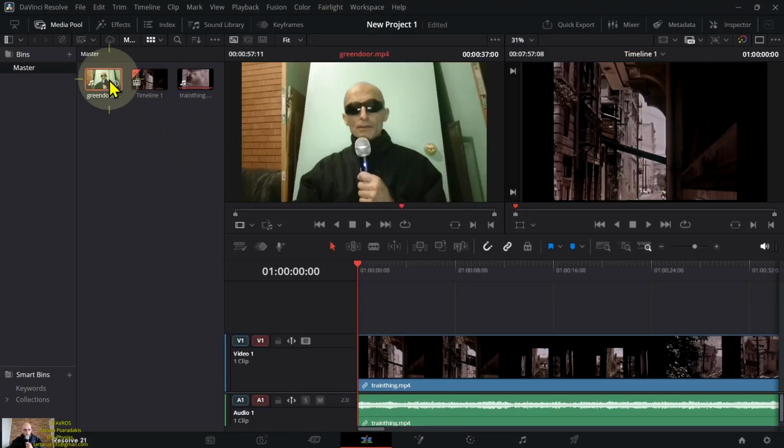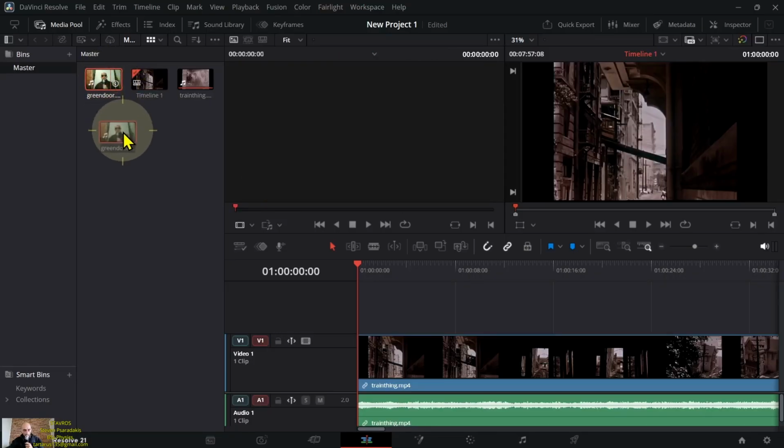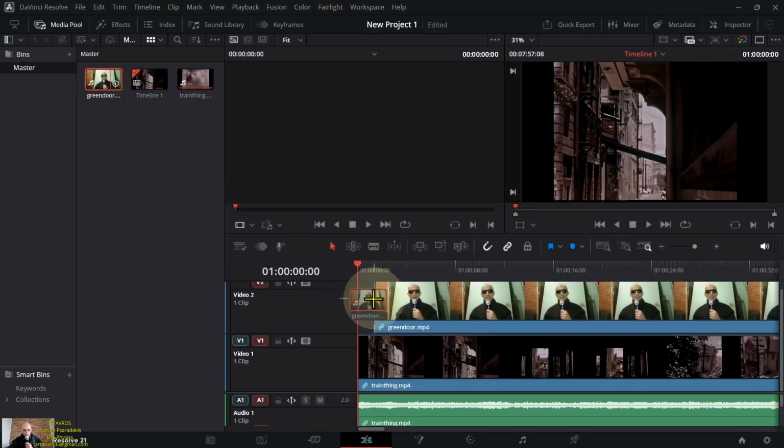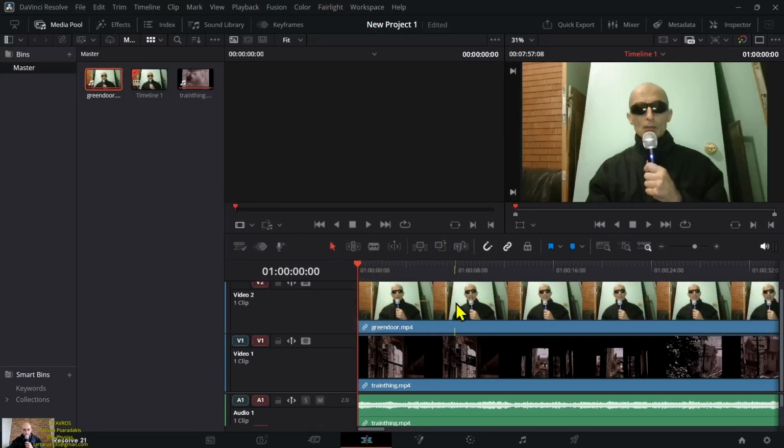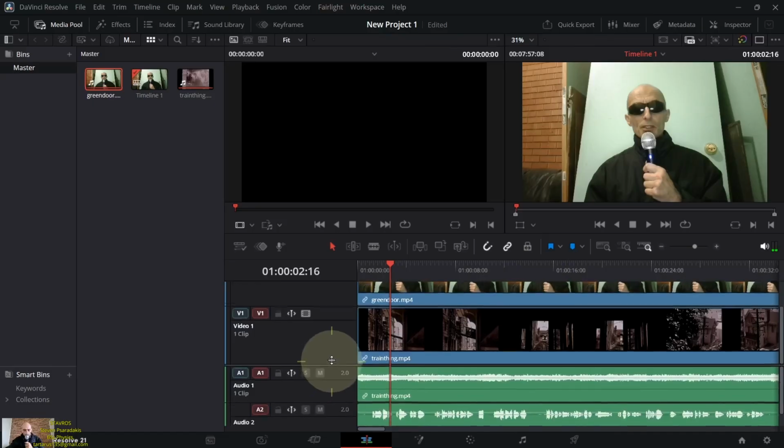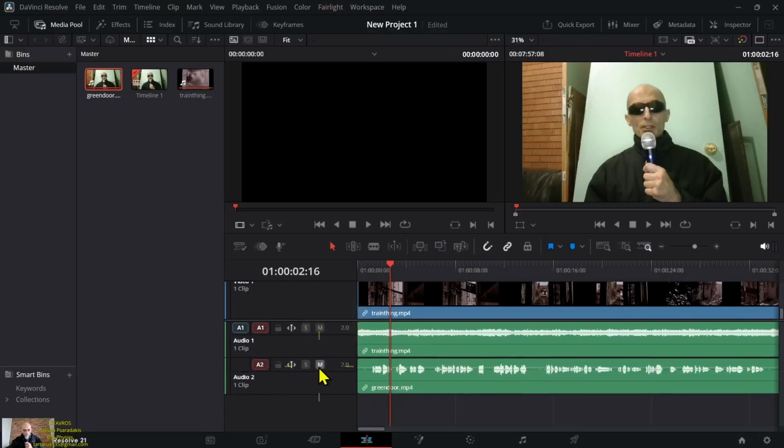and then grab your video, left click it, hold your left button down and drag it onto the timeline like that. Let's just mute those tracks. Just reduce the volume of that one.